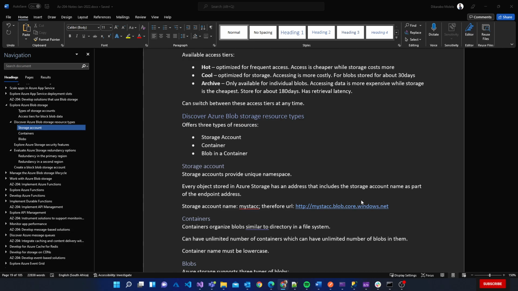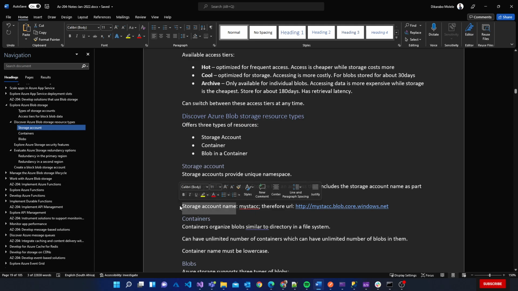Every object stored in Azure has an address that includes the storage account name as part of the endpoint. The structure would be the storage account name, then dash dash my account. That would make the URL essentially.